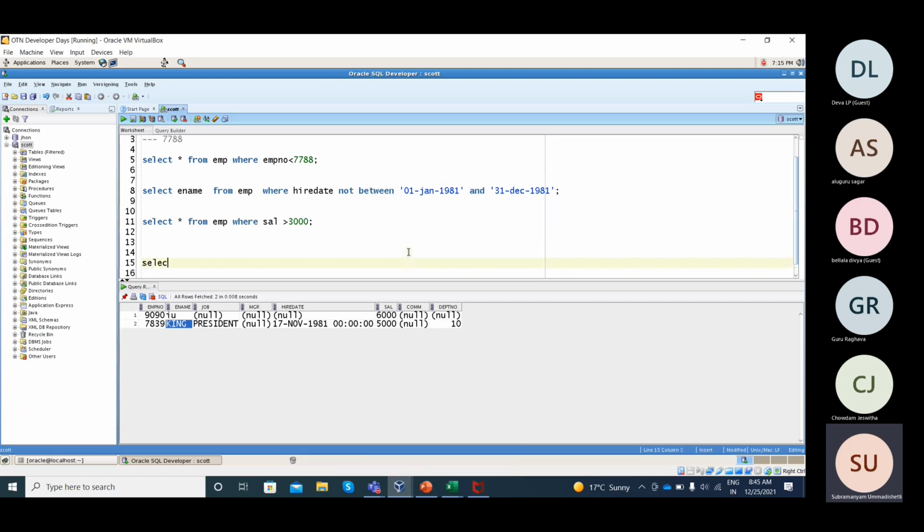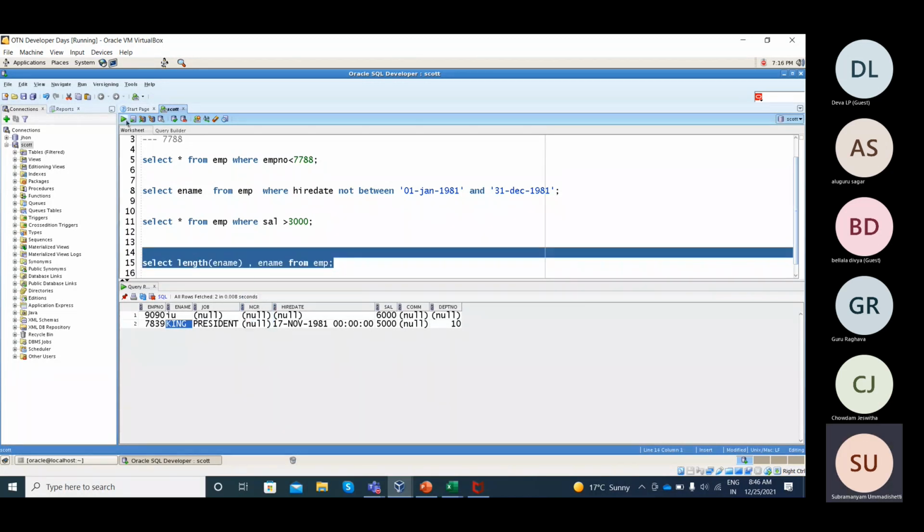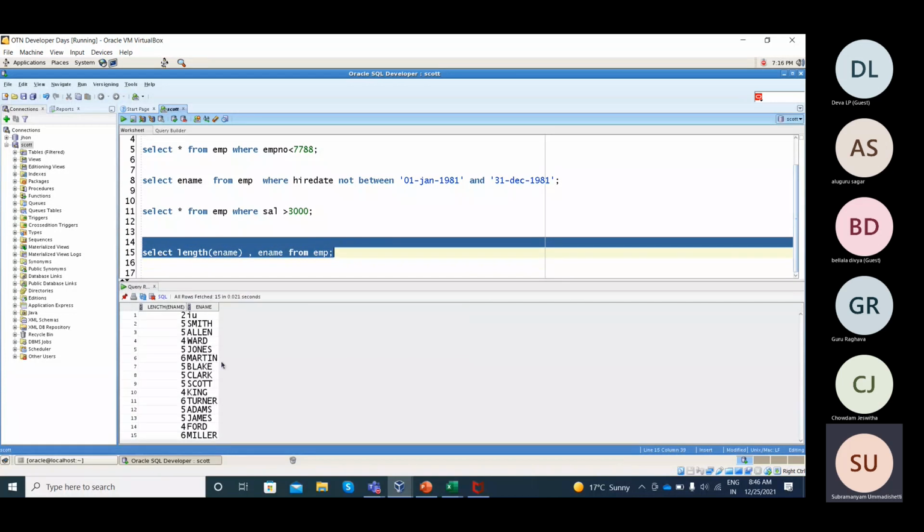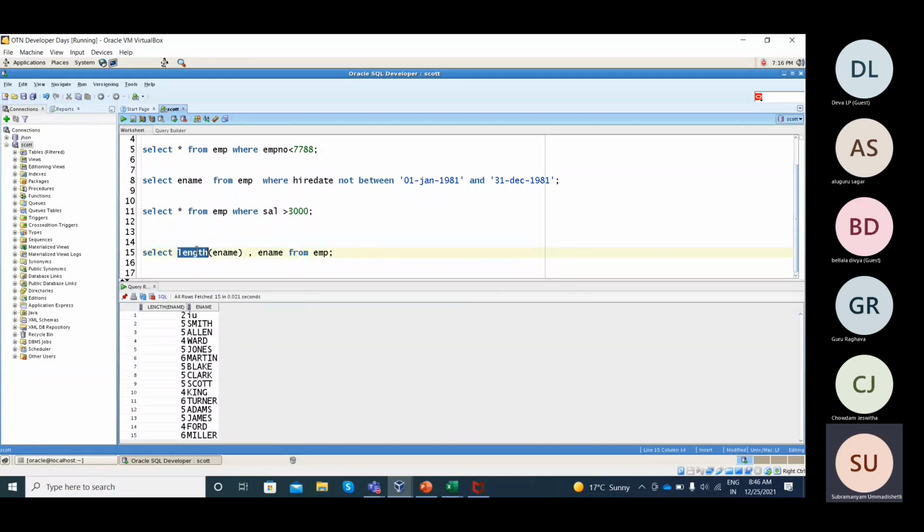I'm using a predefined function, LENGTH, of ename from EMP. I'm taking the employee name length from the EMP table. In the employee table, we have 15 records, so 15 rows are available, and the length function is called 15 times, returning the number of characters in each name.